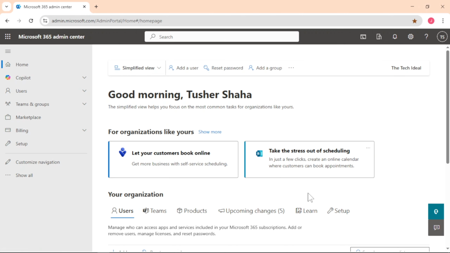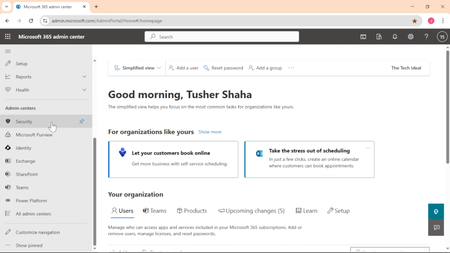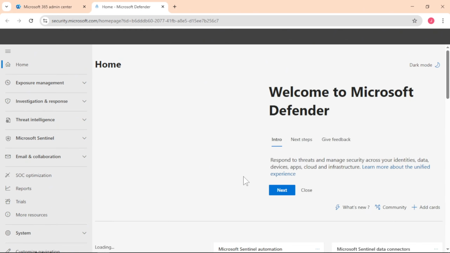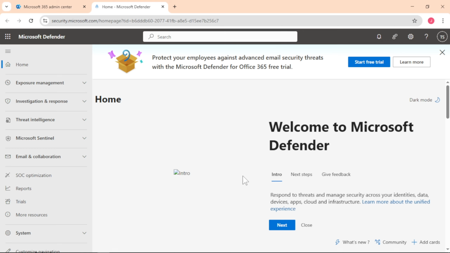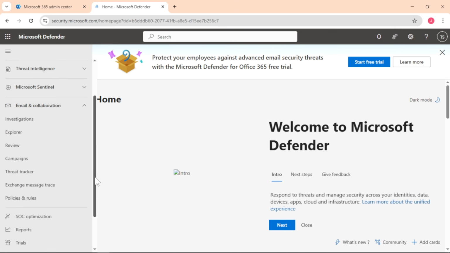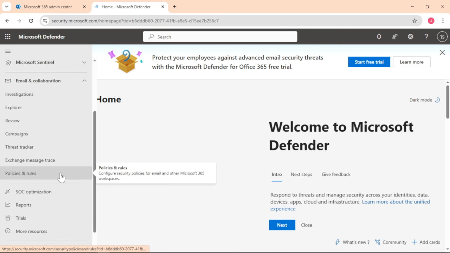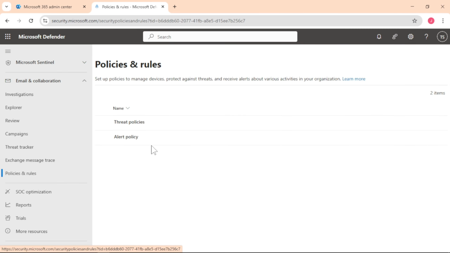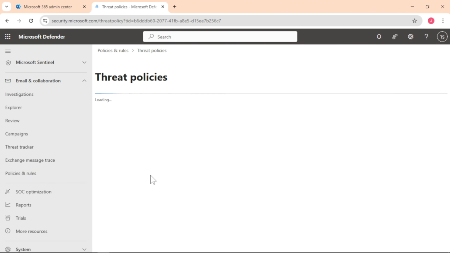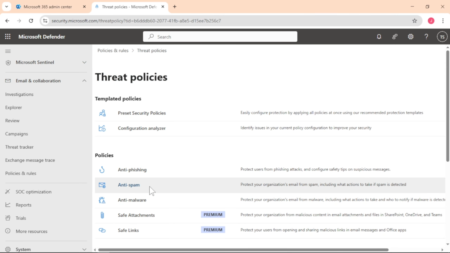Again, open your Microsoft 365 Admin Center. Click on Show All, scroll down and click on Security. Microsoft 365 Defender opens. Here in the left sidebar, expand the Email and Collaboration tab and select Policies and Rules. Click on Threat Policies. Here click on Anti-Spam.